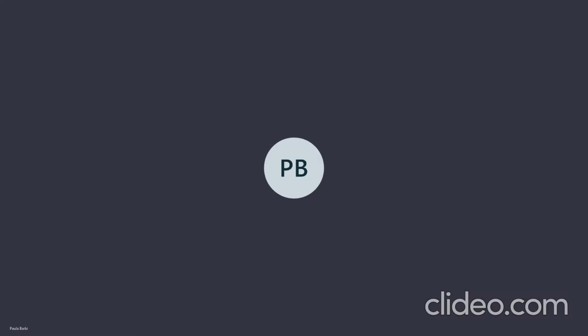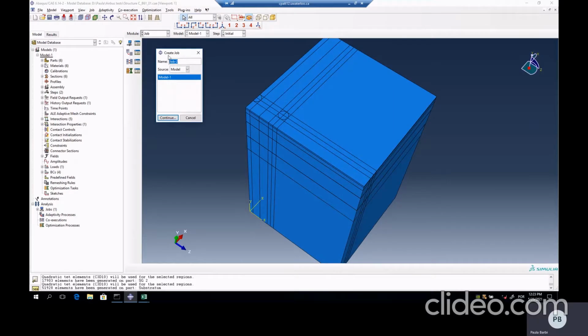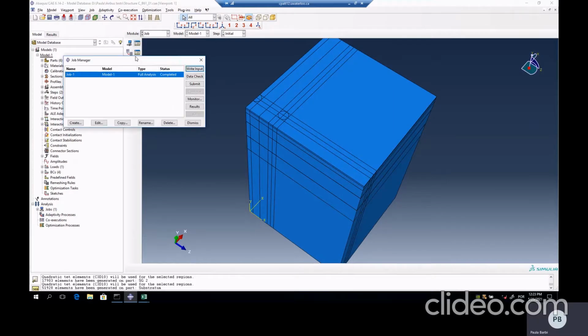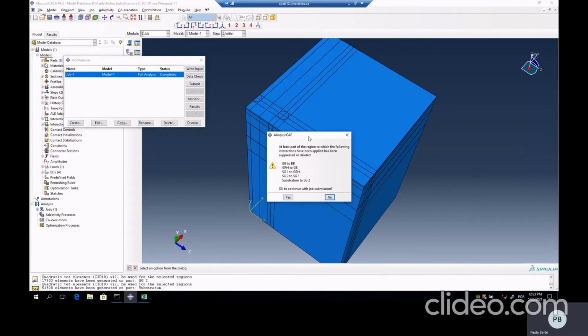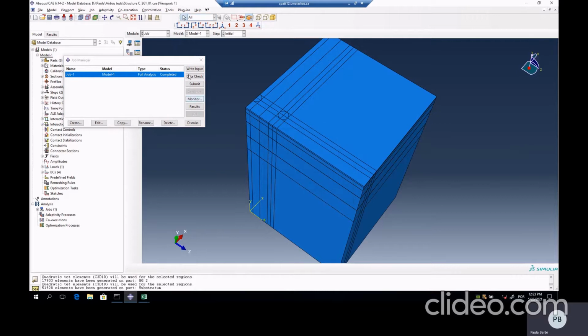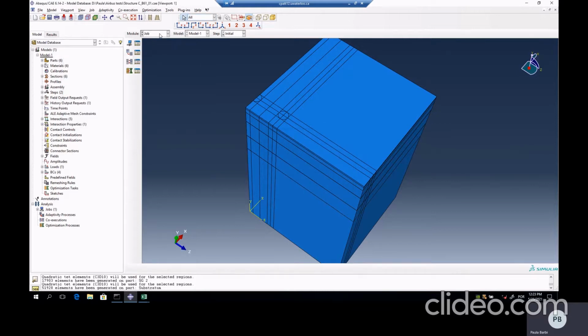Okay, so we're gonna come to the job tab. First, you have to create a job. I have already created, so then I can go ahead and submit. Okay, we have a problem. Let's see what it is. Because I had run another simulation in the same model, I'm getting a few problems because I changed the load and the mesh, lots of things.